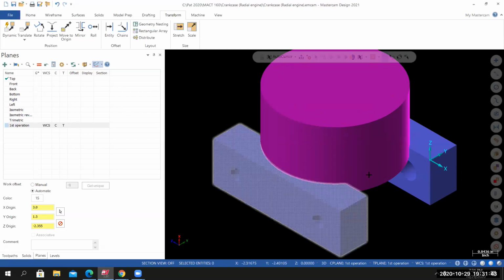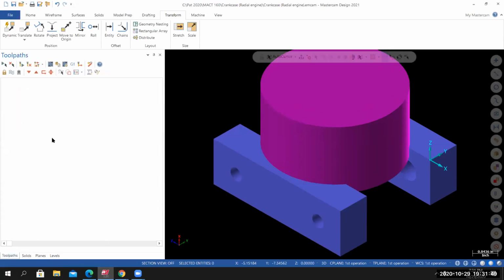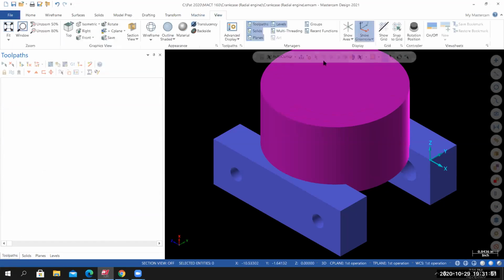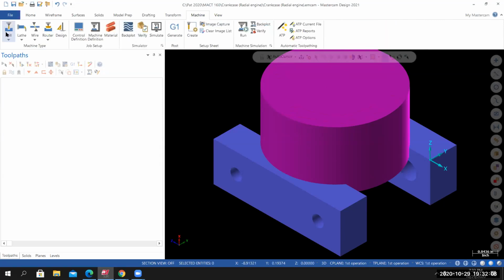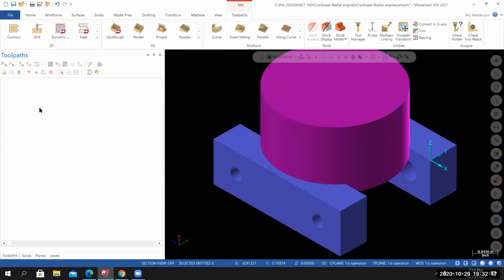All right. So now let's go to the toolpath manager. If you don't have it visible, bring it up. You might need to go to view, under manager, select toolpaths. Currently I don't have a machine definition selected. So we're going to have to pick a machine definition. I'll go to machine. I'll go to mill. I'm going to select the default mill. And that puts a default machine group in our toolpath manager.